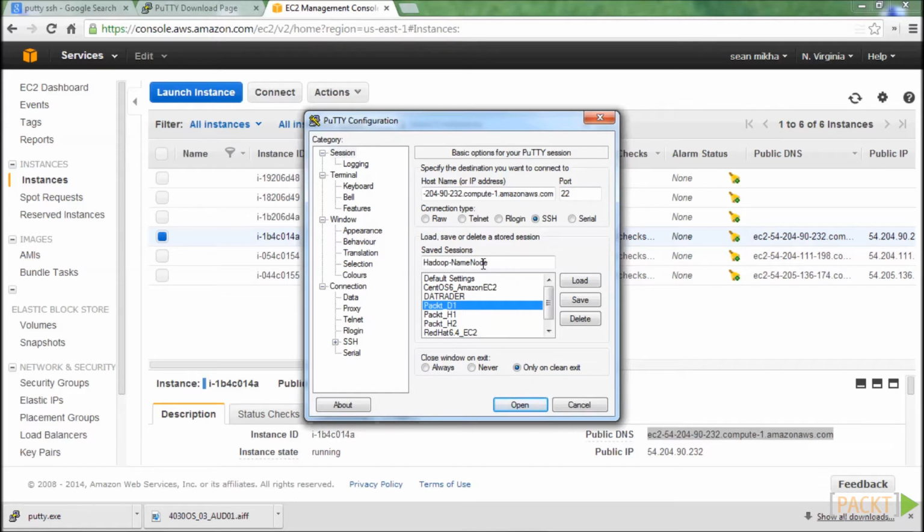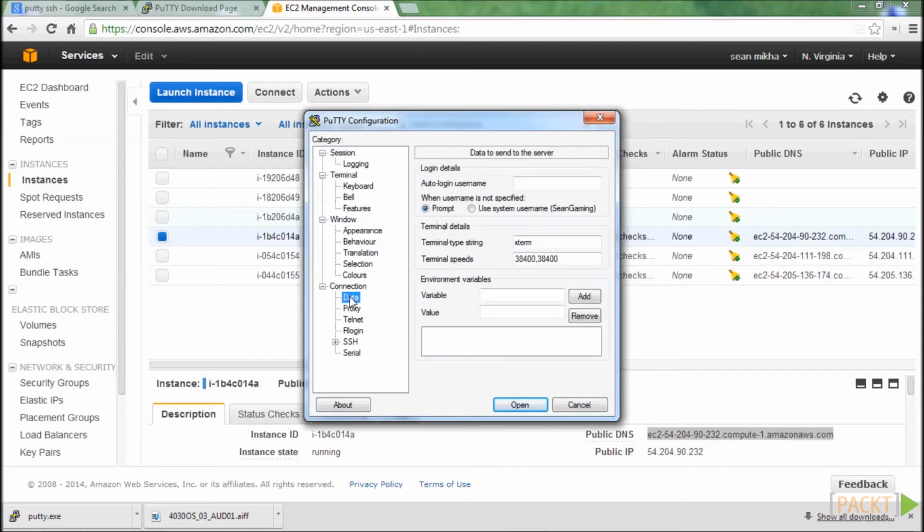Some other changes you're going to need to make to PuTTY are in the connection settings. On the left-hand side, you will see a hierarchy titled Connection. Expand on Connection and then click Data. Here you will see a section for auto login where it asks you for the username. Please type in root.